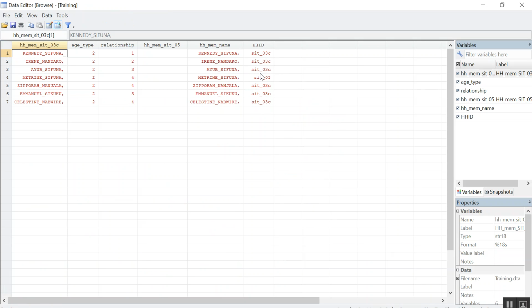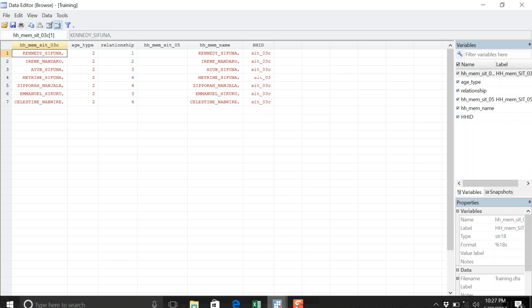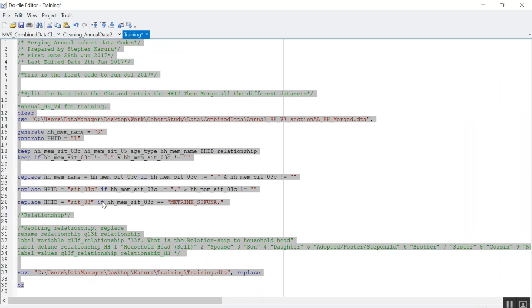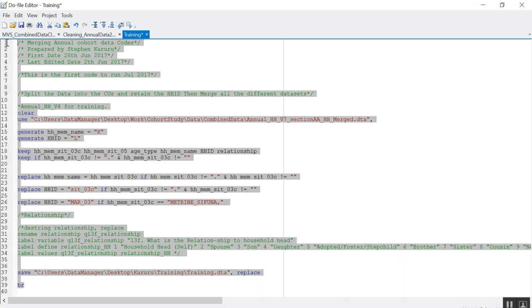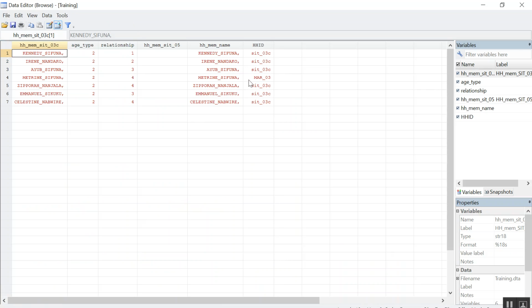So you realize now that this particular person belongs to a household ID that is different from the other members of that particular household. You can make it more conspicuous, like say, let's start with MAR, like that, so that it is distinct from the others. So you realize that now the household ID has changed to MAR_03.